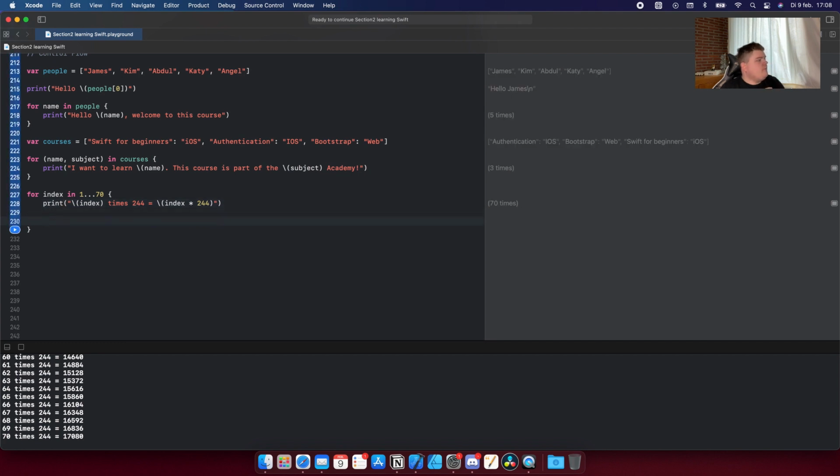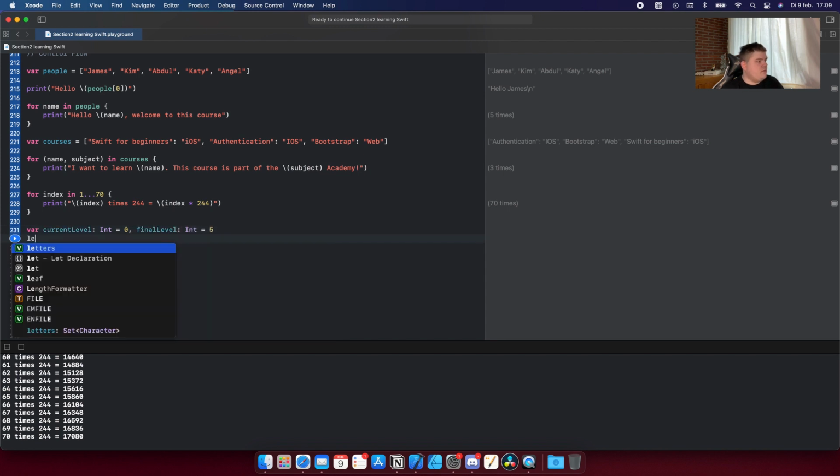Another loop that we have in Swift is the while loop. With a while loop, you can create a condition, and we can create a statement. I'm going to take an example from my website. Let's say we have var currentLevel: Int = 0, finalLevel: Int = 5. And we're going to write let gameCompleted = true.